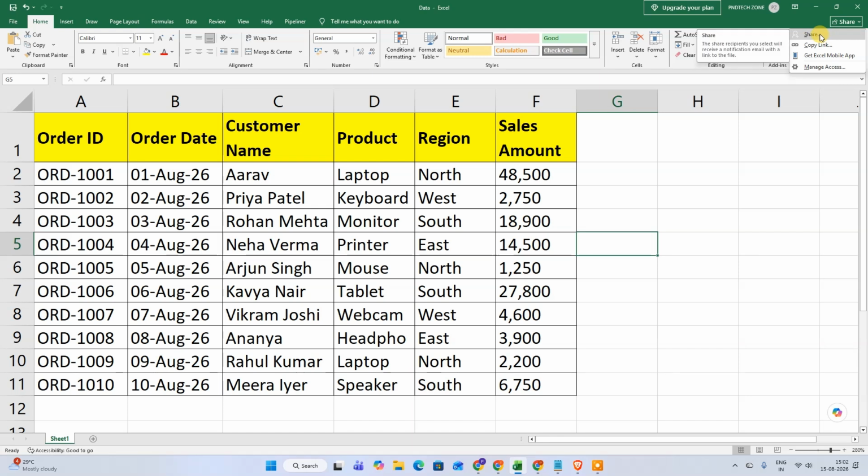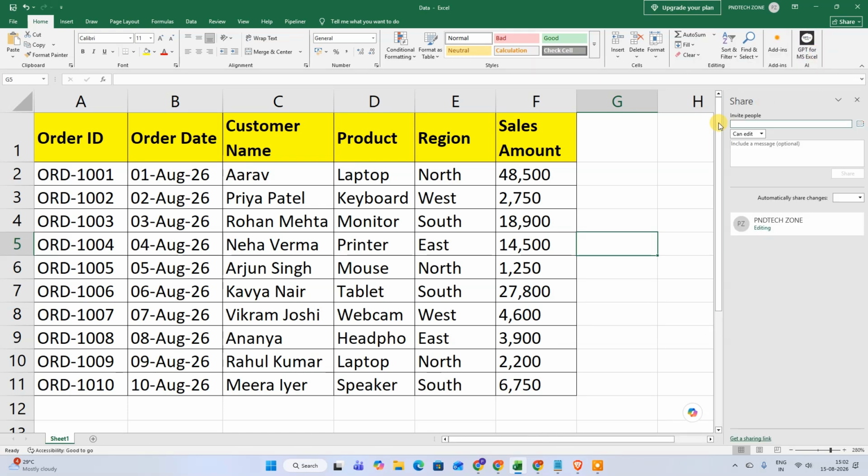And then click on the first option, Share. At the right hand side, you can see first to enter the email address of the people to invite. So I just add the email address here. Then I press Enter. Then here you can see the second option. Just click on this drop down arrow and you can give the permission: can edit or can view. So here I select can view.